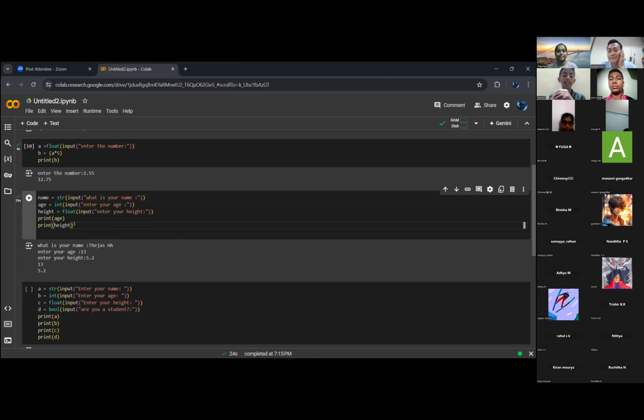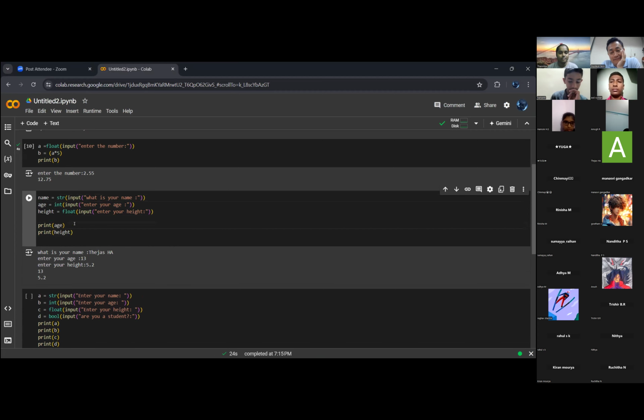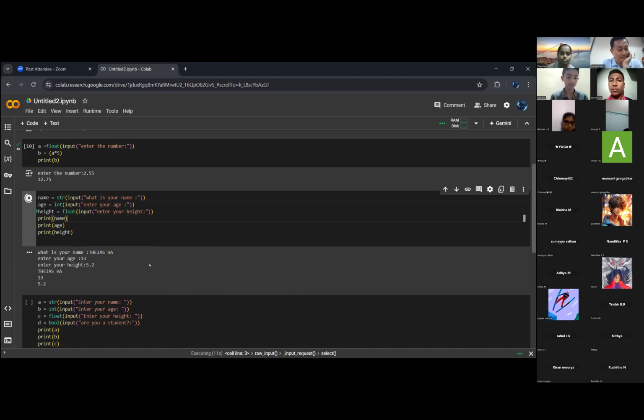Tejas, one thing we missed at last. What is it? In the last line, print. We'll do it before only. Print name. Yes, that's all, Tejas. I have to run the code. Tejas. 13. 5.2. That's all. Okay. 5.2 meters or centimeters? I think it's meter, not centimeters.